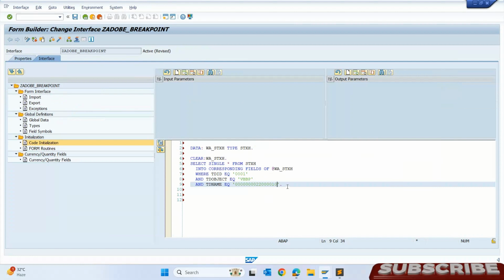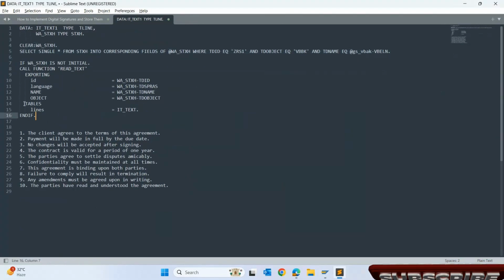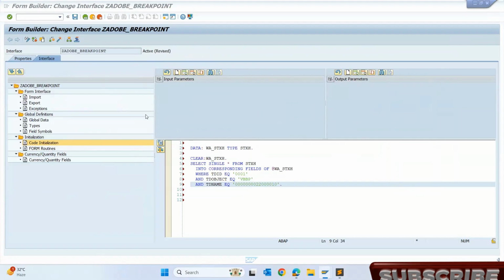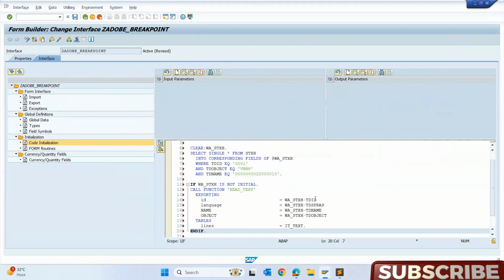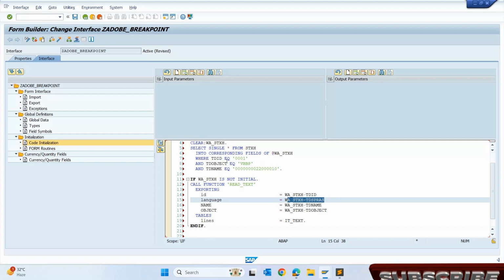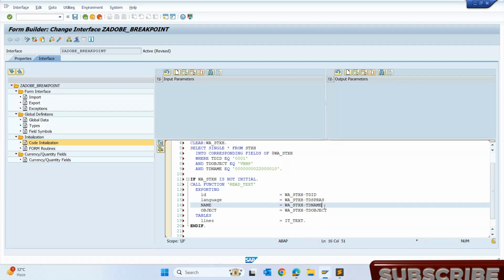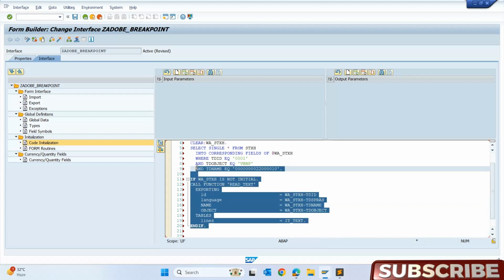Okay, so our first text is read. Then what we will do, we will pass this. If this is not blank, if there is a value, then read that value from the read text. In read text, we are passing the text ID. Then language, it will be English. You can hard code English if you know, otherwise it will bring the values. Then the TD name and the object name. So similarly we will do for the other one also.